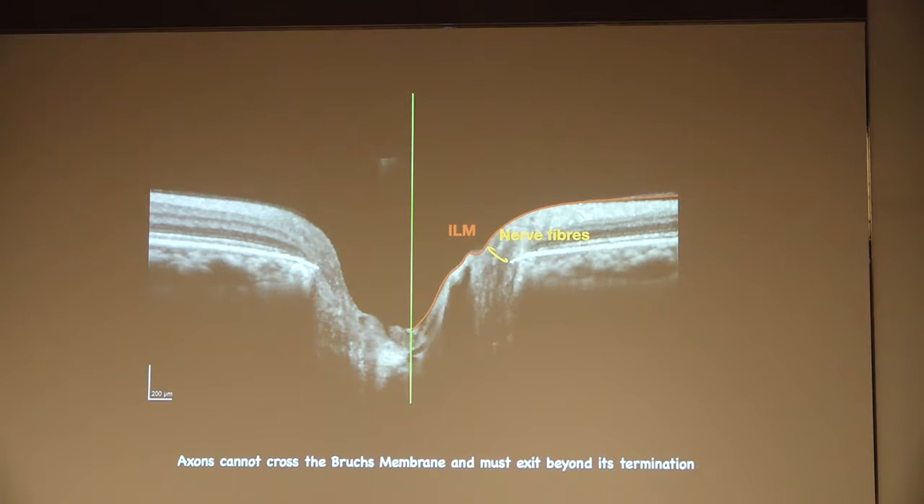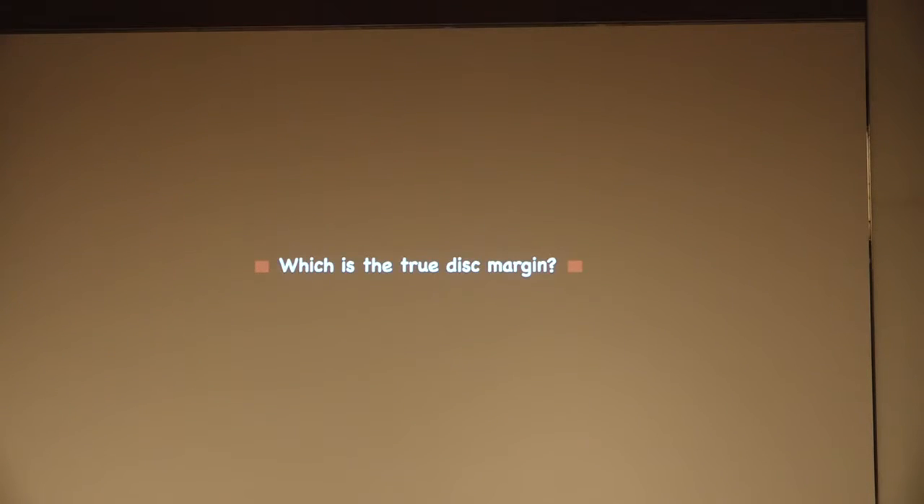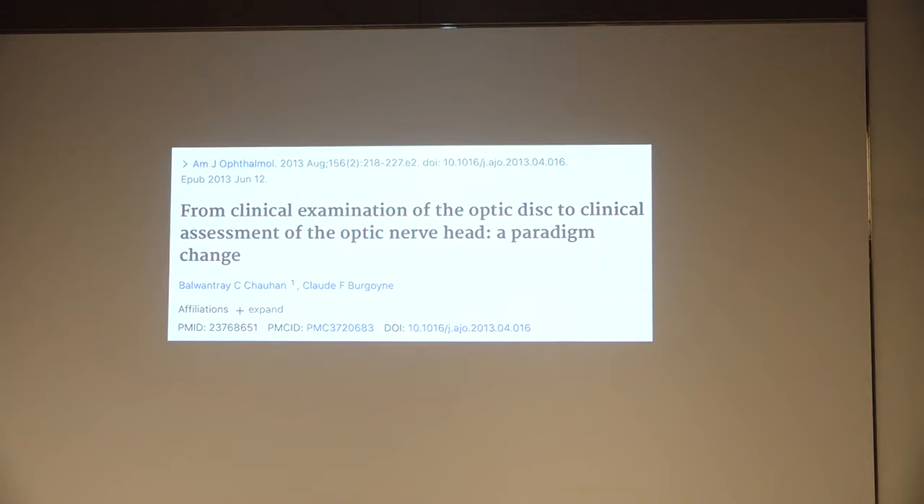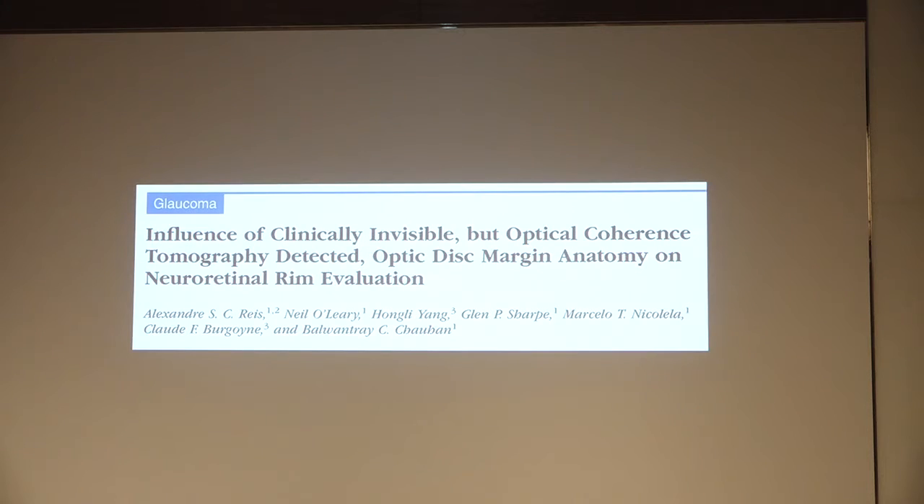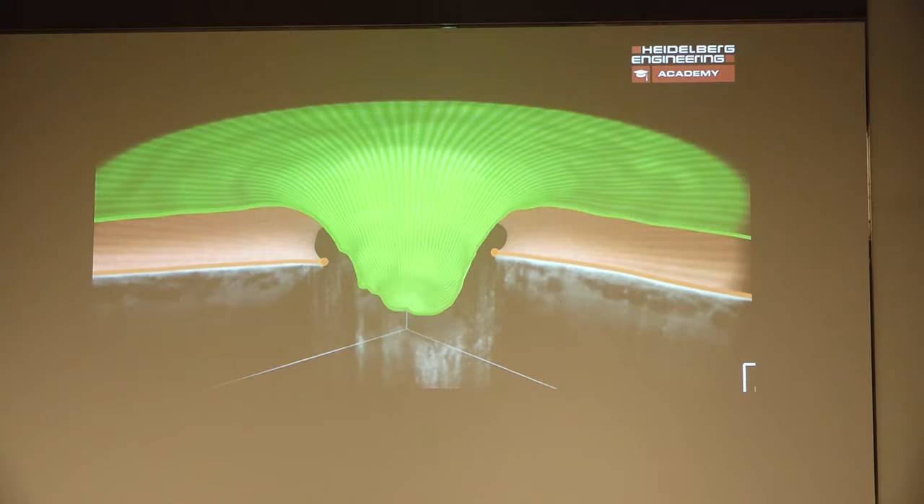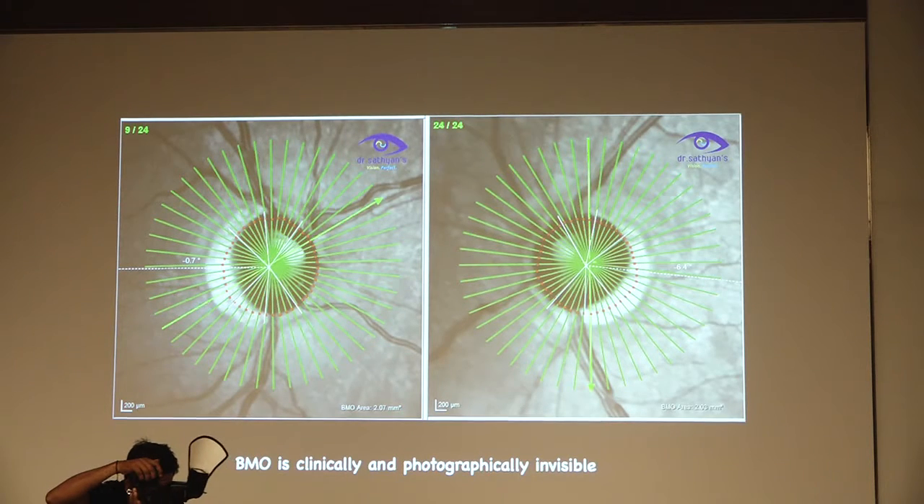Between the internal limiting membrane and the Bruch's membrane, whatever comes in between is nerve fiber, because we know that the axons and the blood vessels can never cross the Bruch's membrane, and must exit beyond its termination. So the true disc margin, according to the study published by Chauhan et al. as well as Alexander et al., is that only after the termination of Bruch's membrane can the retinal nerve fiber layers dip into the optic nerve head. So this is the true disc margin that we are looking at, and it is not clinically and photographically visible.